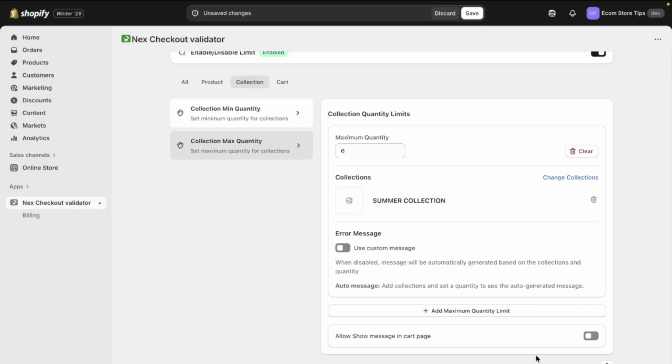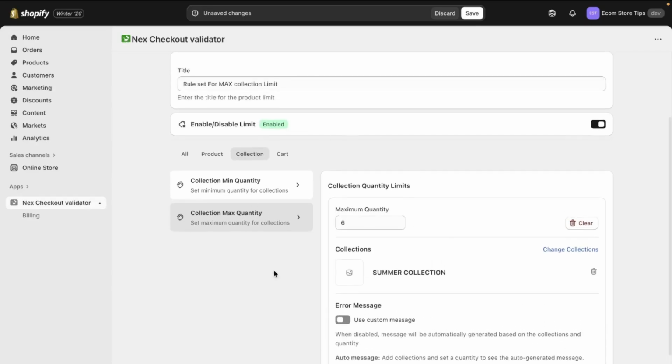Next comes the show message in the cart page. So by enabling this, the error message will be available within the cart itself. So I'm just disabling it. I'm planning to show the error message in the checkout page only. So all the setup has been done. Let's save it.